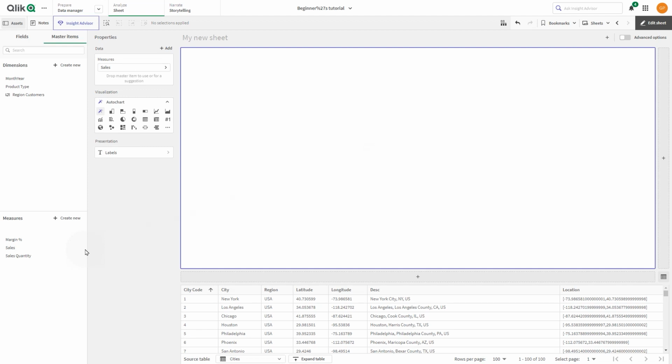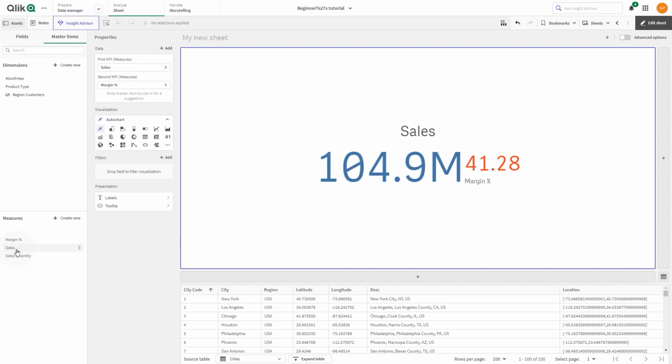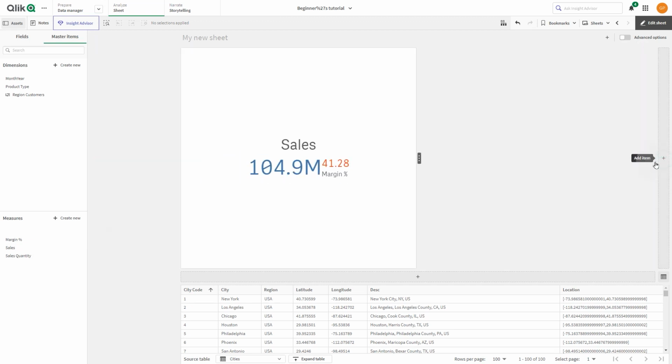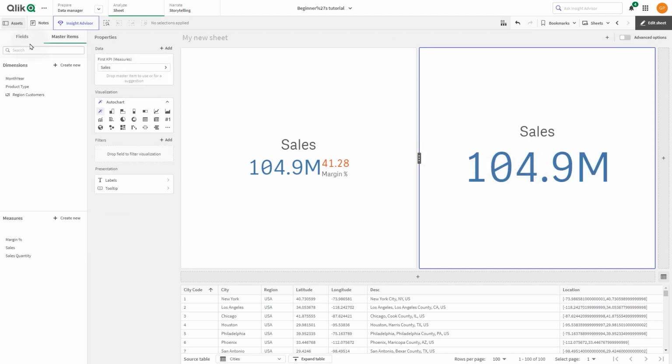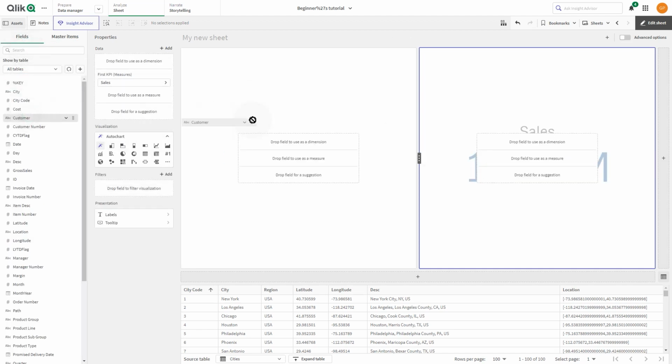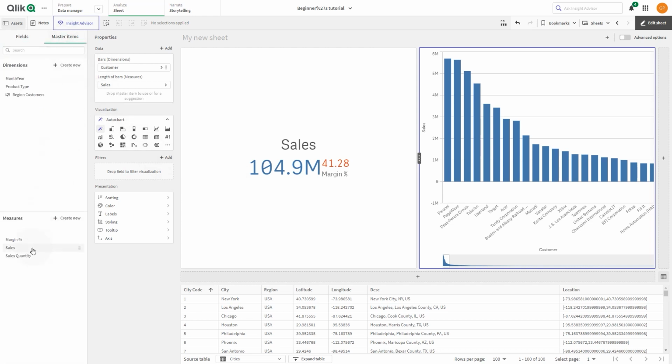For example, we can create a KPI using the master item sales and margin percent that we just created. Then we create a bar chart using the same master measure sales, and we drag the dimension customer from the field list. Since we assigned the blue color to the sales master measure, in both visualizations the sales measure is shown in blue. We can change the color of the master measure, and that change will be applied to all visualizations where the sales measure is used.